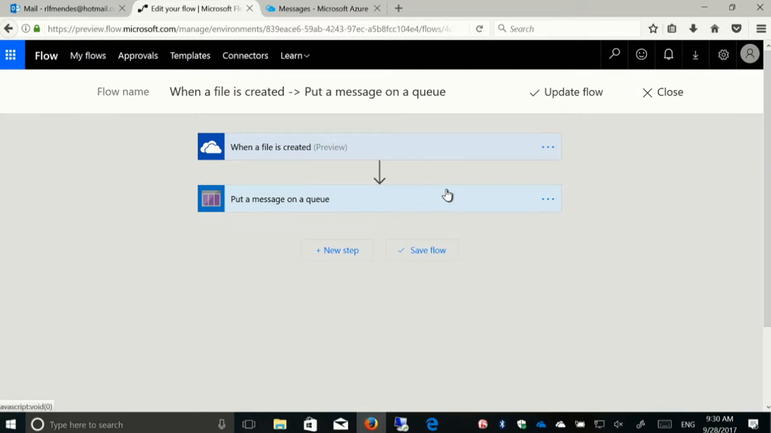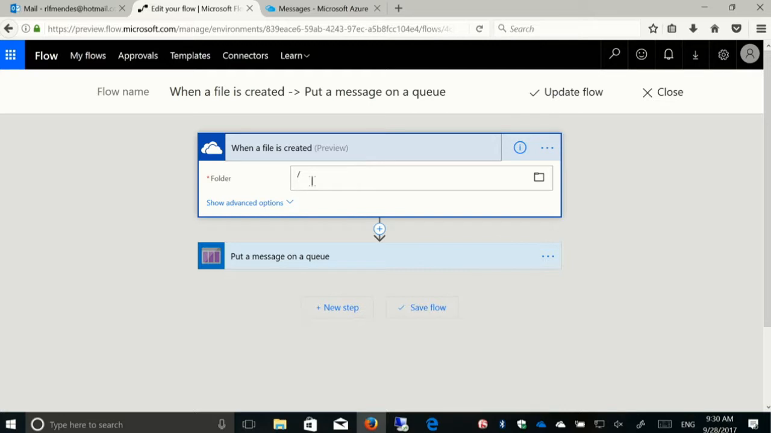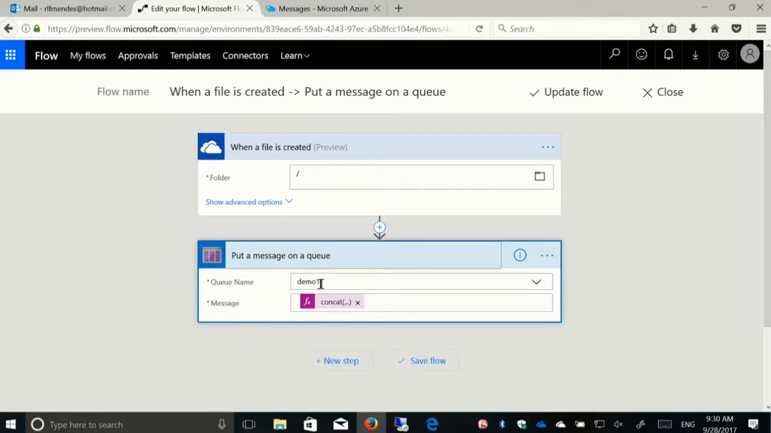And if I hit edit flow, basically, I specify which folder of my OneDrive I want. In this case, it would be the root. And then I put the message on a queue named demo1. Okay. And the contents of the message is the file name and the file content.